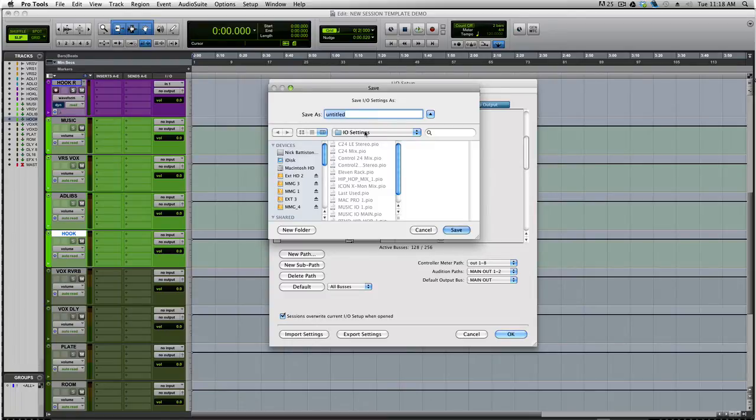Now, it should default you to the Pro Tools I/O Settings folder. This is where Pro Tools automatically saves all of its default preset I/O settings, as well as any custom settings. Essentially, you could save them anywhere you like. If you're going to be, say, taking your I/O settings to another studio and you'd like to recall them on their system, you could save these to a thumb drive or to a folder in your mix session. You can even save your I/O settings right in your project folders.